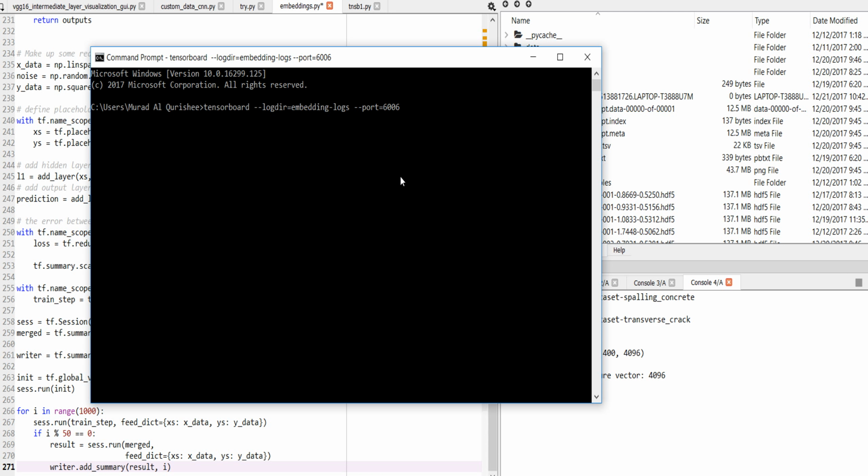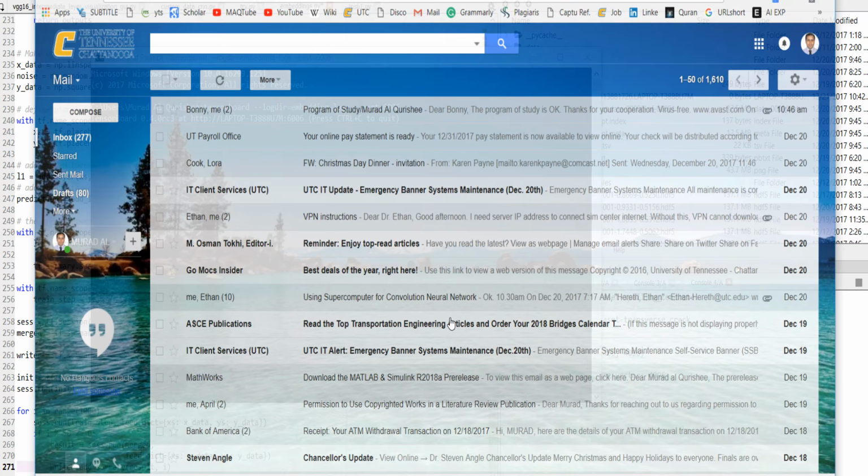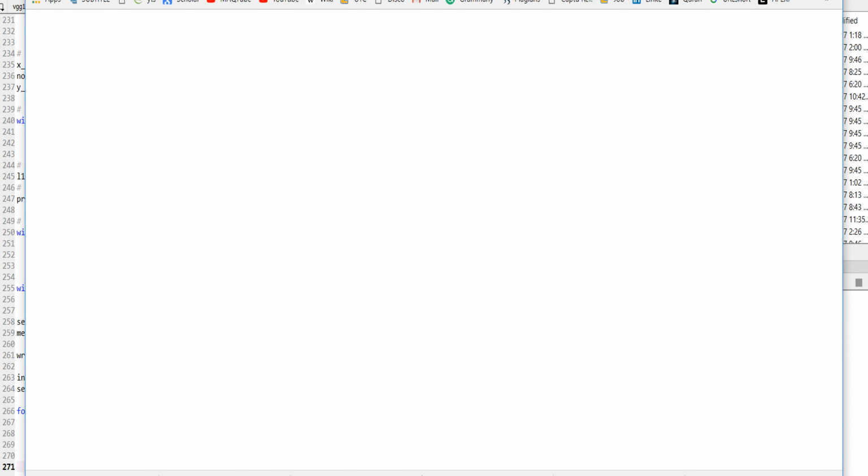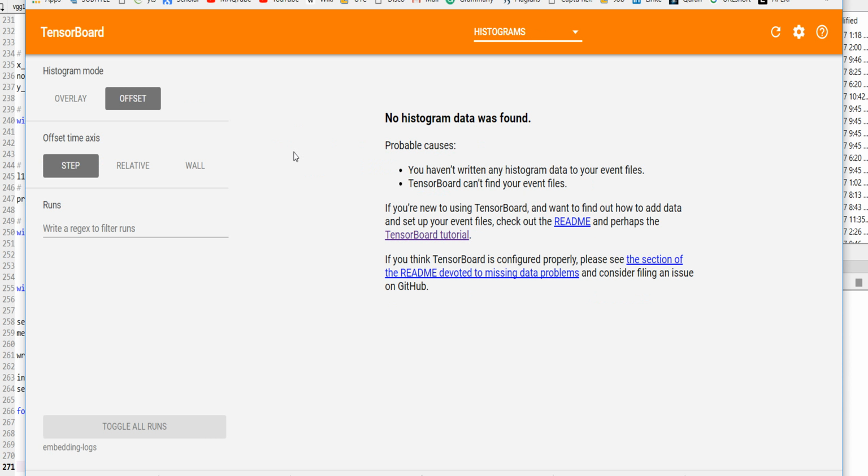And it will give me a link, but this link did not show anything. I will explain why it does not show anything. So I go there and paste this link, and it has nothing. It has nothing, no scalars, images, or anything. But I wrote the code in the appropriate way. So I want to explain why this happened.